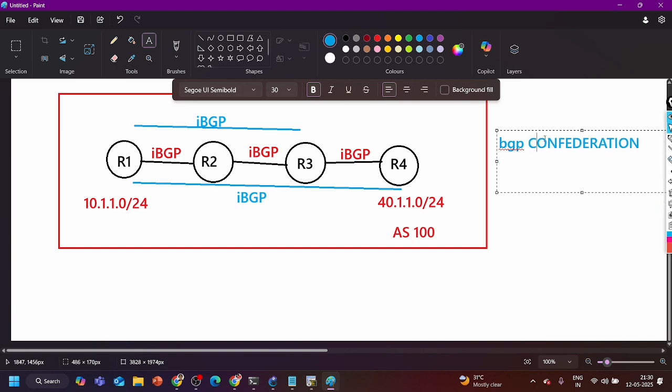What is it? BGP confederation configuration. How? Try to think, guys, what third option can there be? If I can have another option to make reachability between 10 and 40, then what technique can you use here?